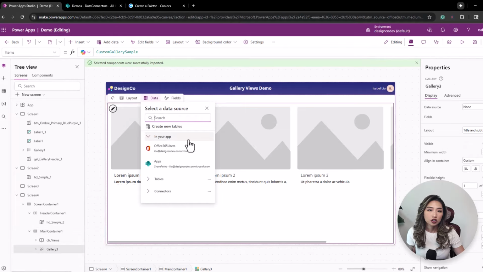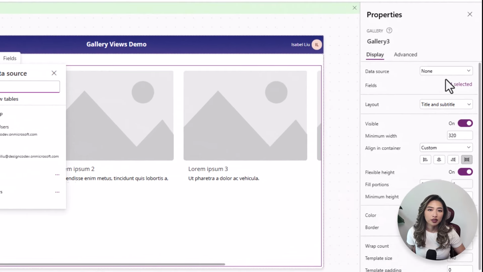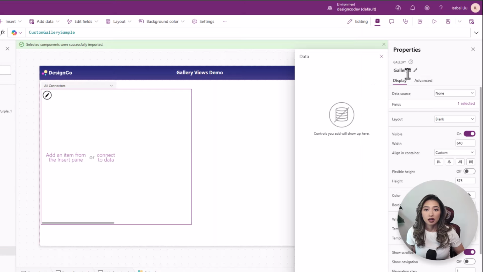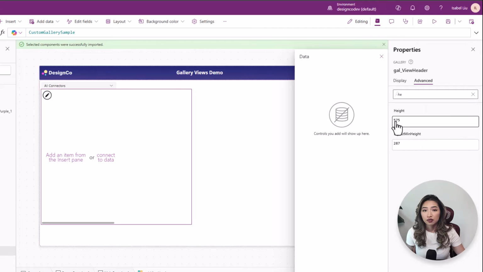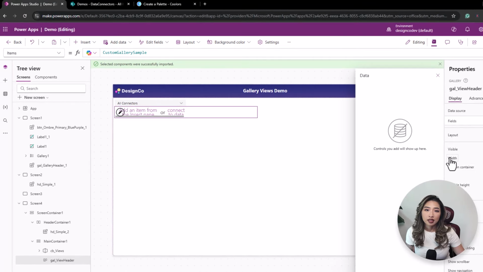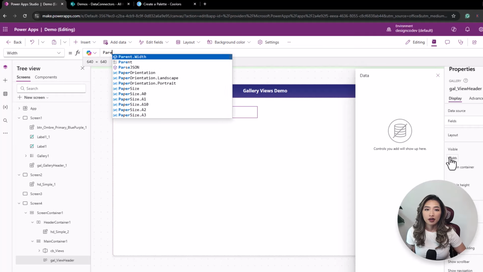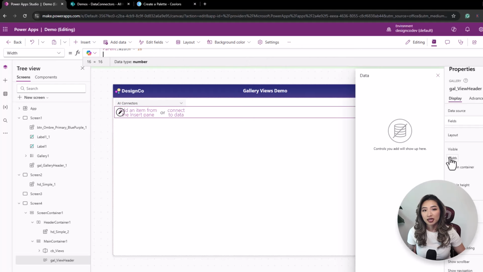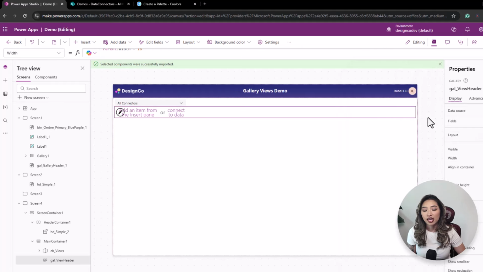Then we're going to insert a horizontal gallery for the gallery header. Change the layout to a blank gallery layout. Then rename it to gal_view header. You can change it to whichever you like. Update the height and layout minimum height to 50. Set the width to parent.width minus 16. So the 16 came from the main container padding from the left and the right.